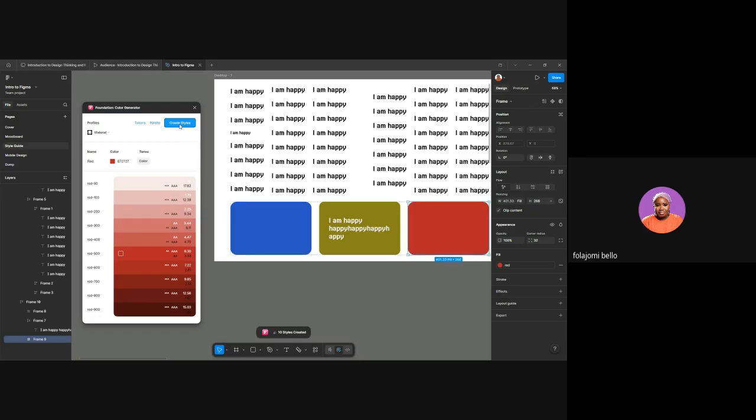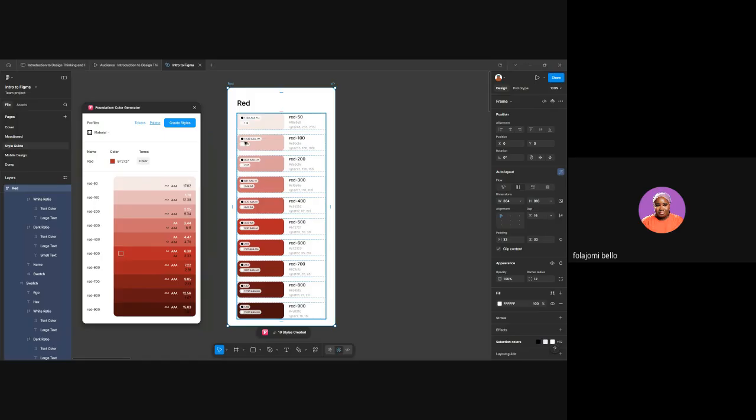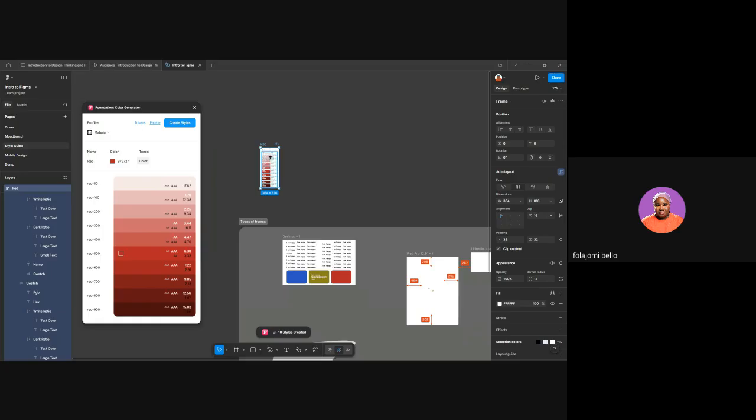Aside from creating style, also because I will be documenting my style guide, I need the palette to show it so that my devs can see it. I will click on palette. It will generate the palette as well. You see, it has generated palette for us. Usually, before this plugin, we used to design the palette one after the other. But with this plugin, they made this shortcut. So I will drag my palette for color red here.